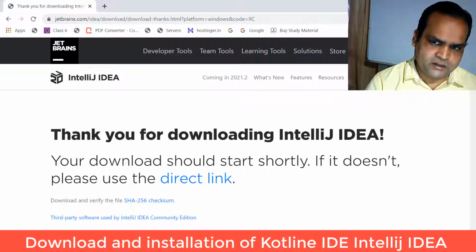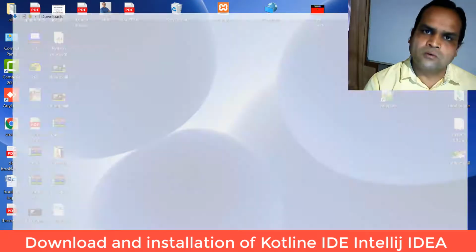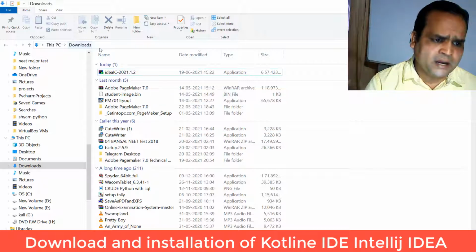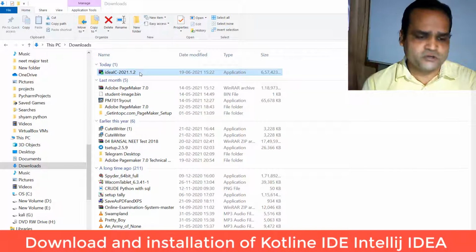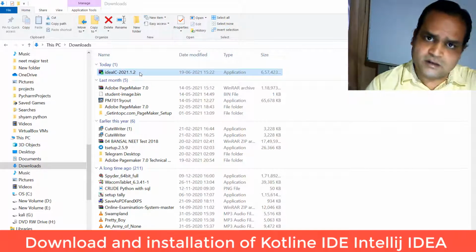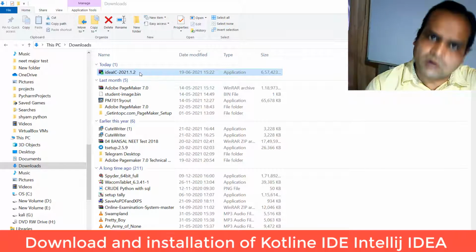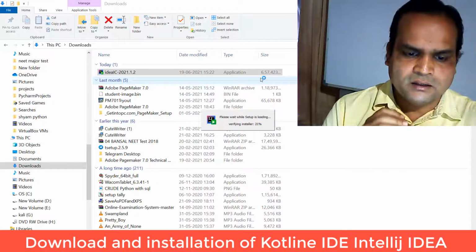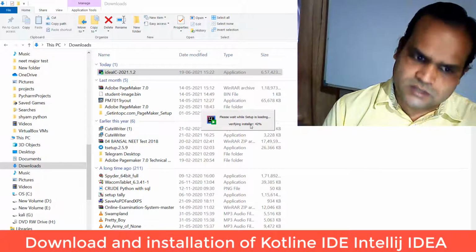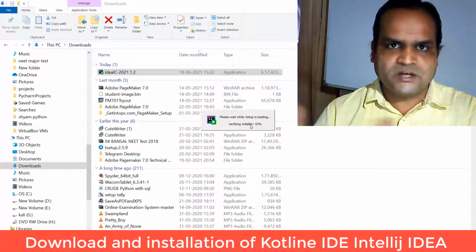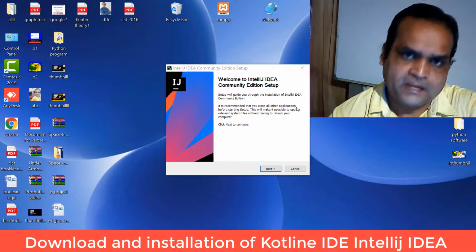I have minimized everything, so go to your download folder. I have already downloaded it. Just double click on it, and the installation process will begin. In a few seconds the setup will load, then we will do the next steps, and after that we will finish it.